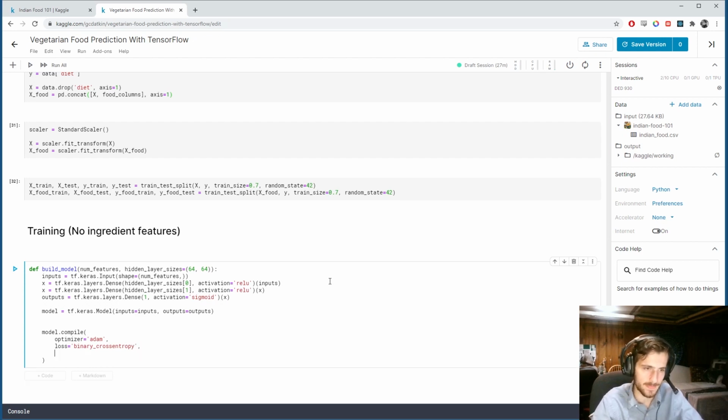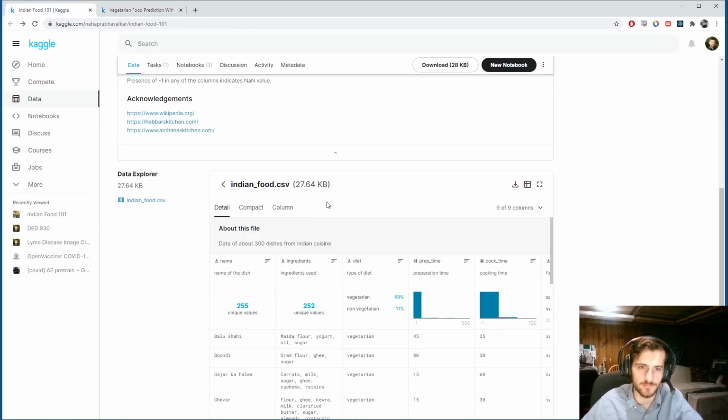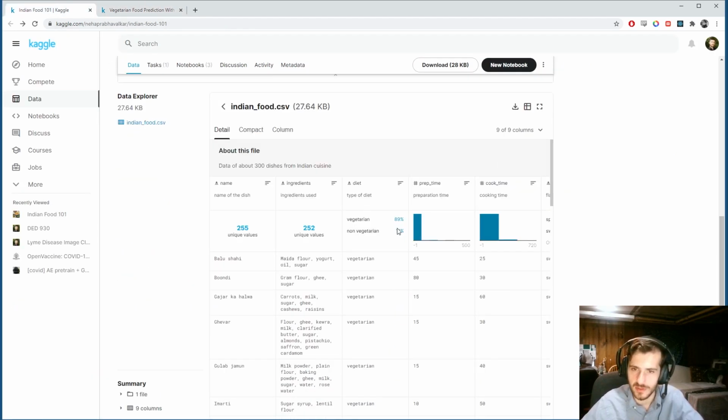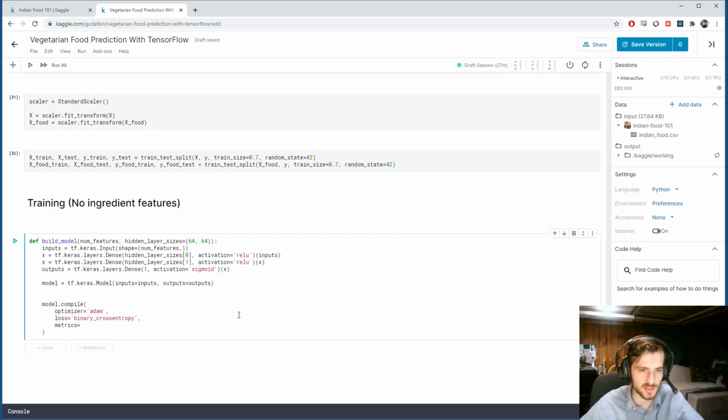loss function, and for metrics, if you notice over here, it says there's 89% of them are vegetarian. So accuracy is not going to be a great metric to use, because if we classified vegetarian 100% of the time, we'd get an accuracy of about 90%, which looks like our model's doing well, but it's not completing the task at all.